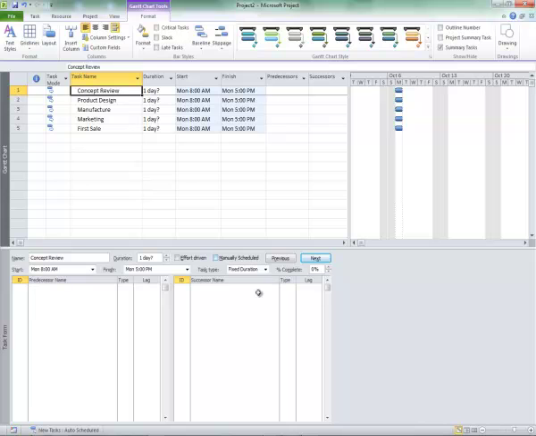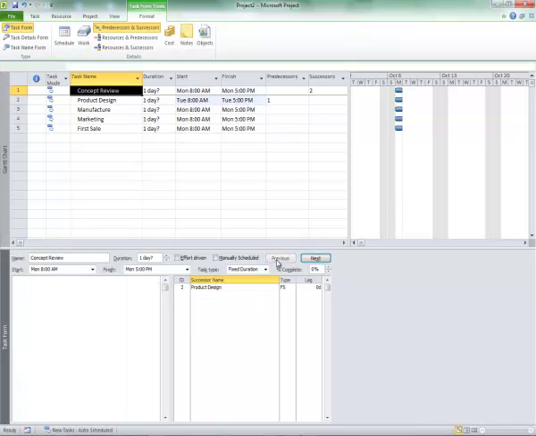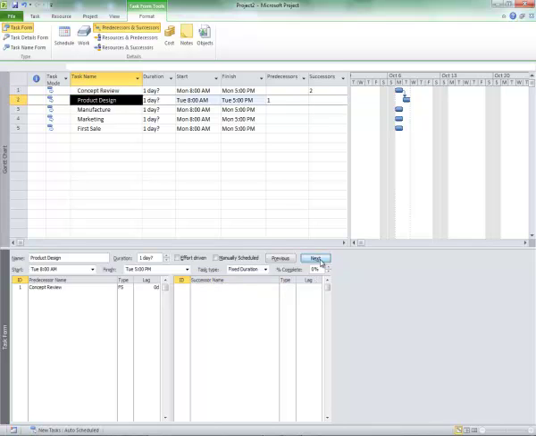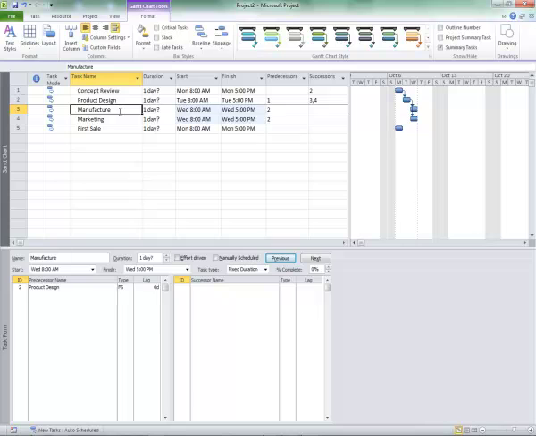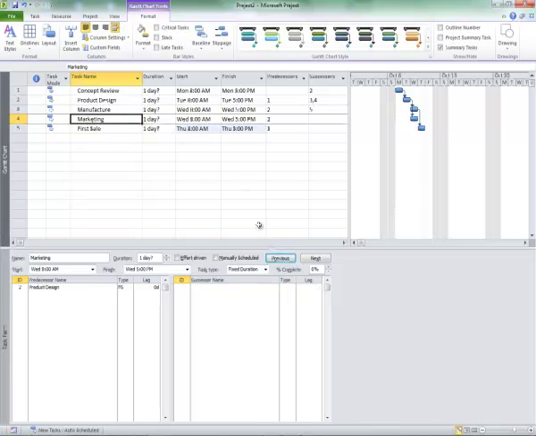Okay, what comes after concept review? Well, the successor is product design. What's next? Product design is followed by, it has two successors: manufacturing and marketing. And so when I get to manufacturing, all I got to figure out is what comes after that. Well, that would be first sale. Marketing has the same situation.